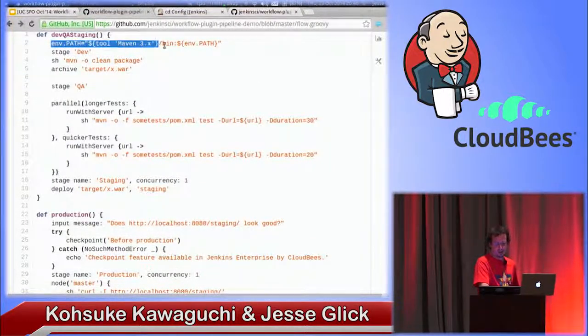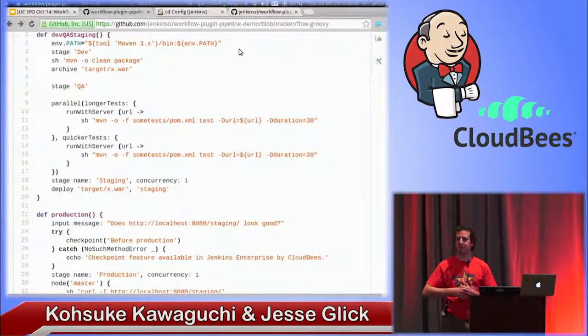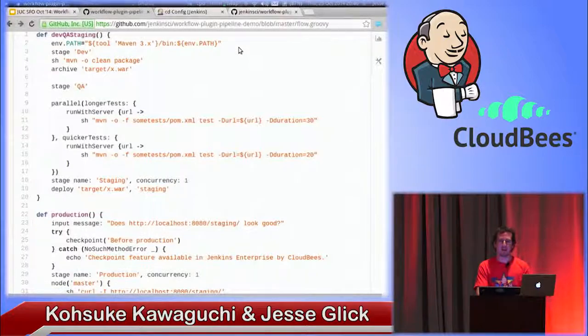So in this first line, I'm setting up some tools. This could be running on any slave that hasn't been pre-configured. Right off the bat, I want to make sure that we have the right versions of our tools installed. This little snippet suffices to say that if I've configured a Maven installation called 3.x on my Jenkins instance, that I can get access to it.